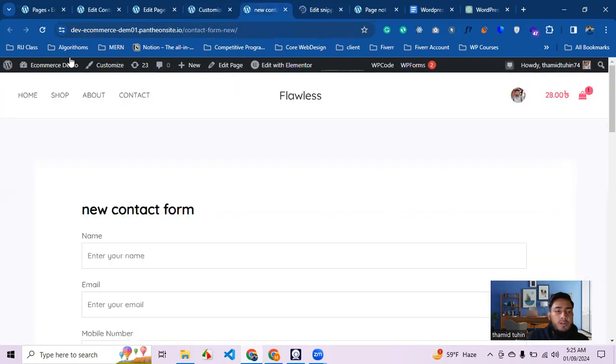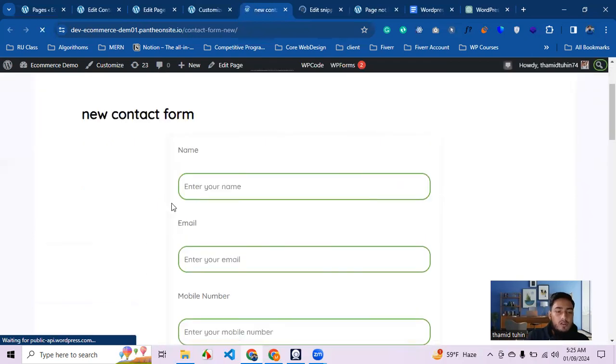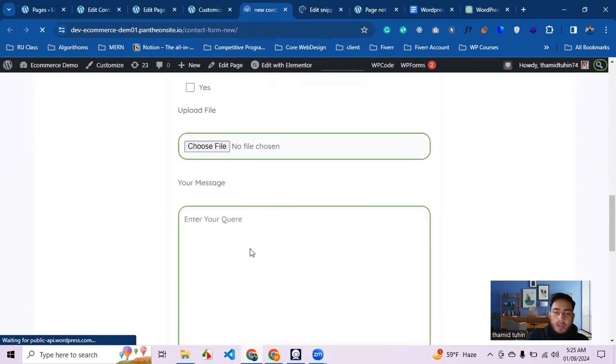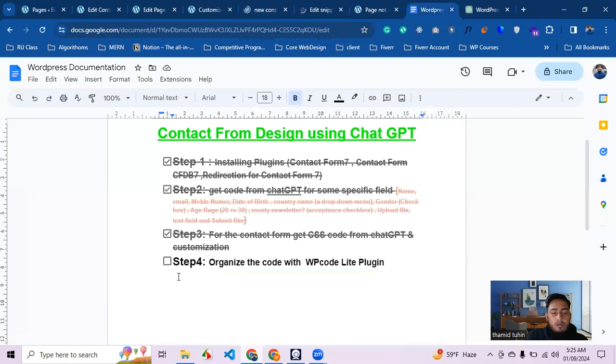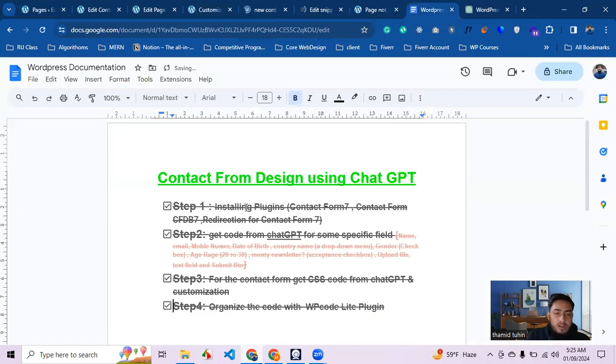After this one, we will reload this again. So here it is, our contact form is ready, and we completed all the steps.